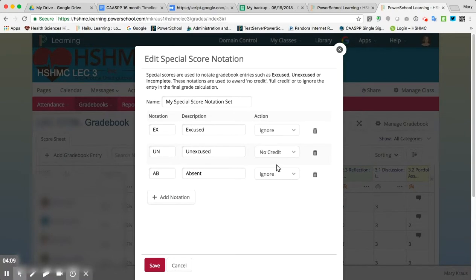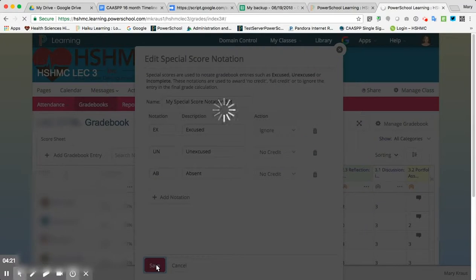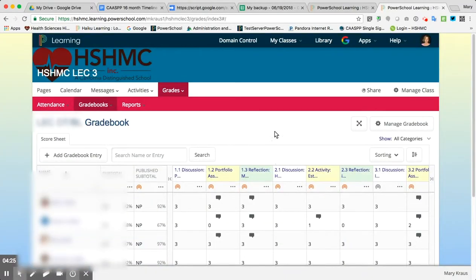Unexcused for me would mean no credit, and absent, no credit. That would be my decision because I want them to make it up. And then you click on Save. And that's how you set up a gradebook in PowerSchool Learning.